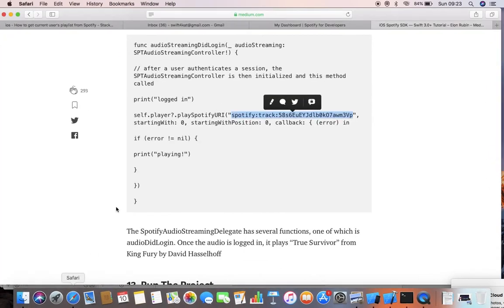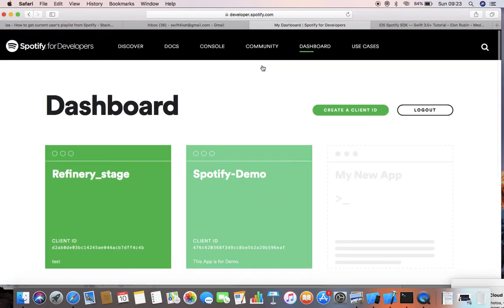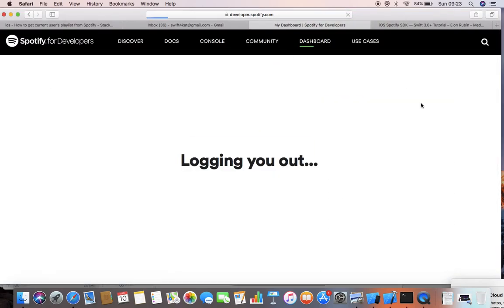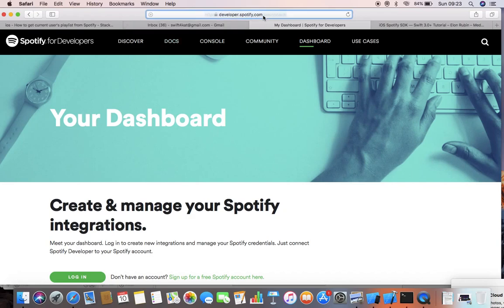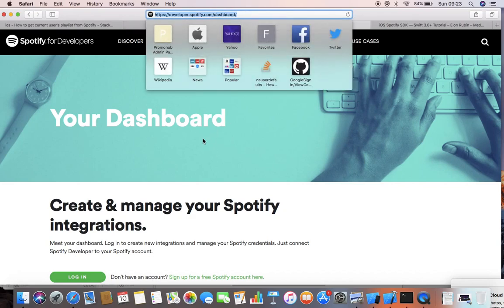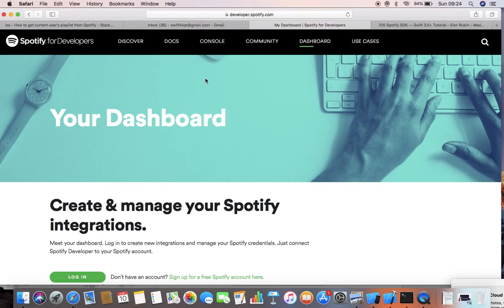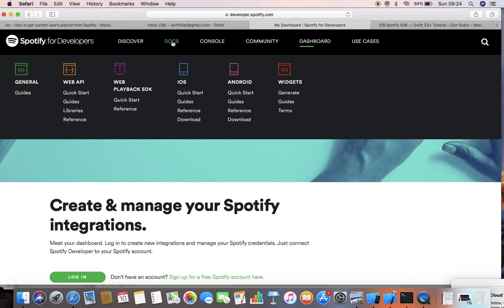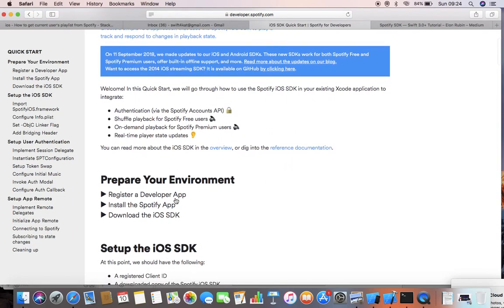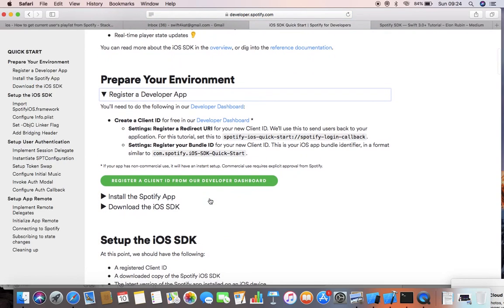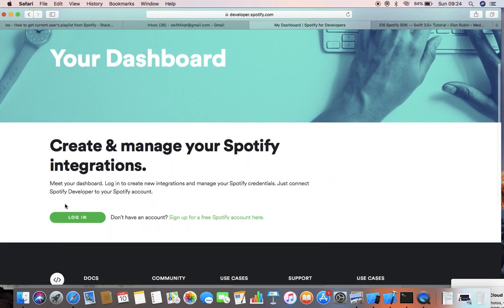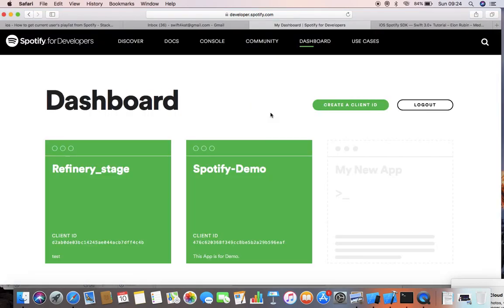The main thing is we have to go to our developer account. Actually, I have logged in, so I will log out and show you. This is our developer.spotify.com dashboard. If you click this URL, you will enter this page, and from the docs, you can see the iOS quick start. I will enter that one. If you haven't registered with this developer account, just register. I have already registered, so I will click here to log in. So I have logged in.